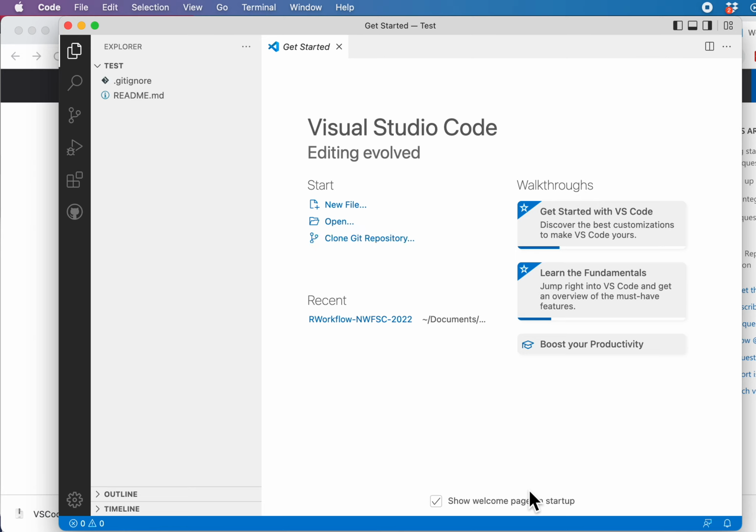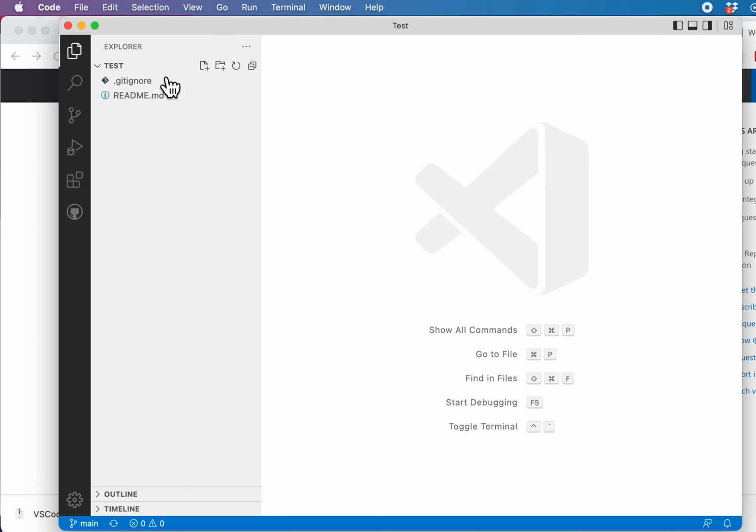And I want to open that workspace. There we go. So that's it. And you can see it's got these two folders. So that's how you do it here.